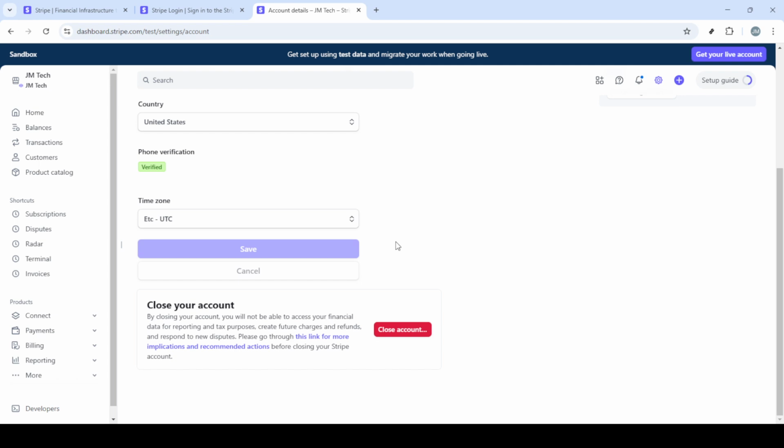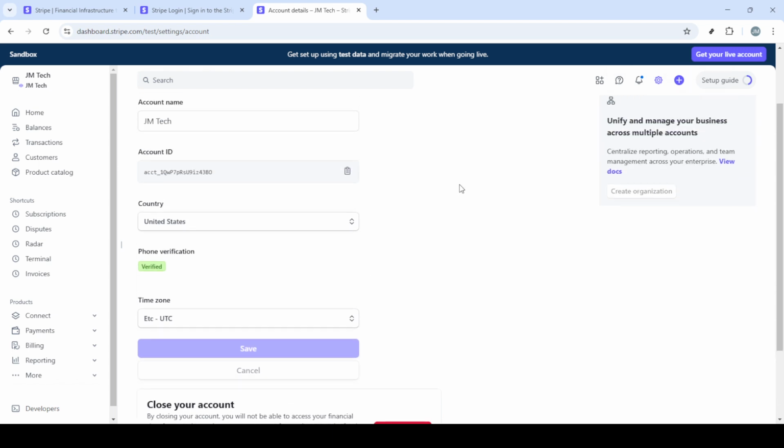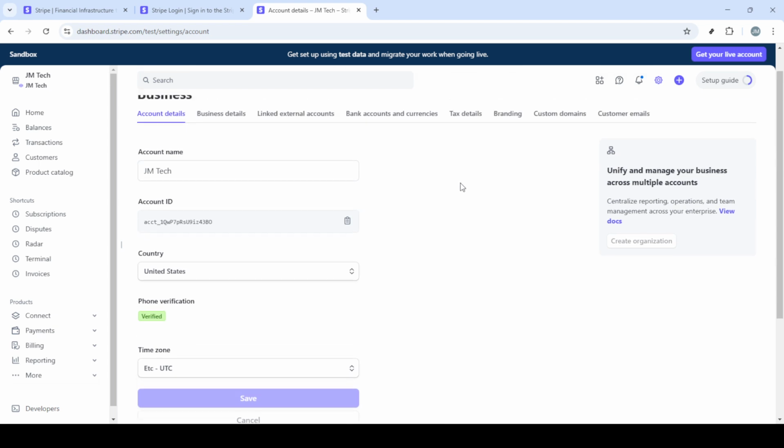Once you have made all the necessary changes to the country and time zone, finalize these settings by clicking on the Save button at the bottom of the page. Saving these changes is crucial to ensure that all updates are applied to your account configuration.